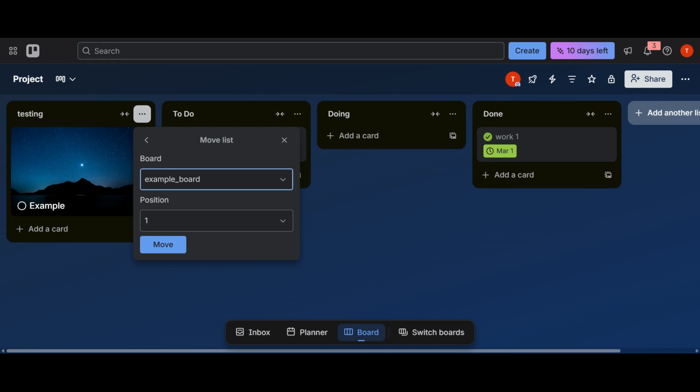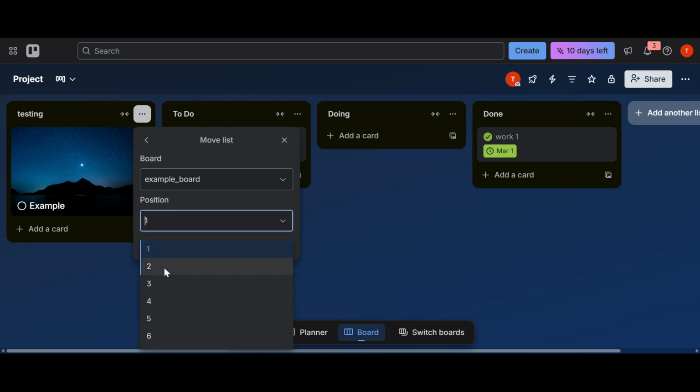Next, you'll see the Position option. This allows you to choose where the list will appear on the destination board. You can decide whether it should be placed at the beginning of the board, somewhere in the middle, or at the end. If the board already has multiple lists, this helps you control the exact placement so your workflow stays organized. After selecting the destination board and choosing the position, all that's left to do is click the Move button.